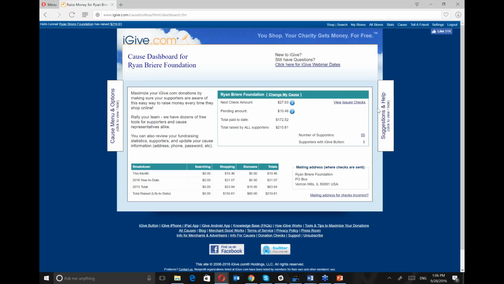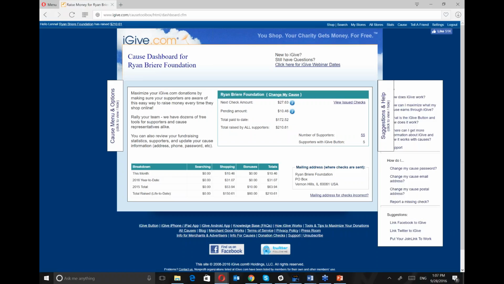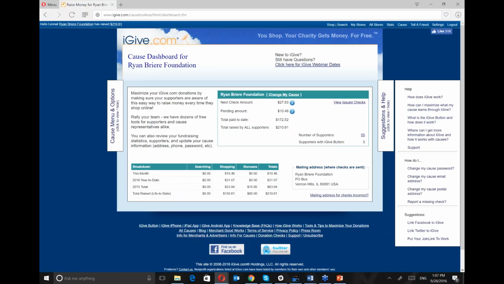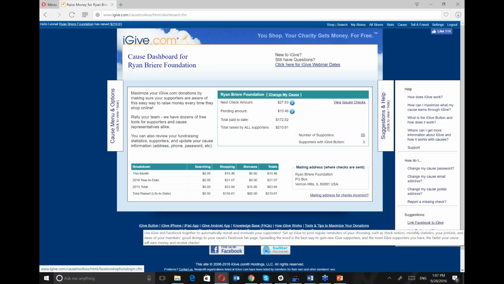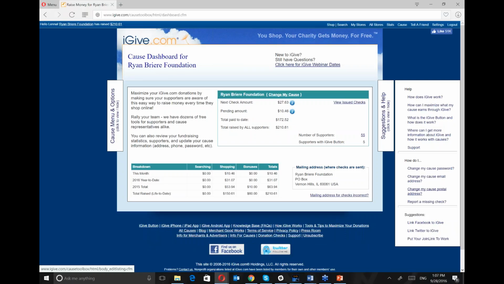Got it. And is there somewhere you could go if you had questions like that or forgot what we said? Absolutely. Our support portal is wonderful. And when you're on your cause dashboard, where it says suggestions and help, there's a link right here to support, right there at the bottom of that first section. The other thing is, these are some of the most common questions that we get relating to causes. So we've put them here with easy links to get there.